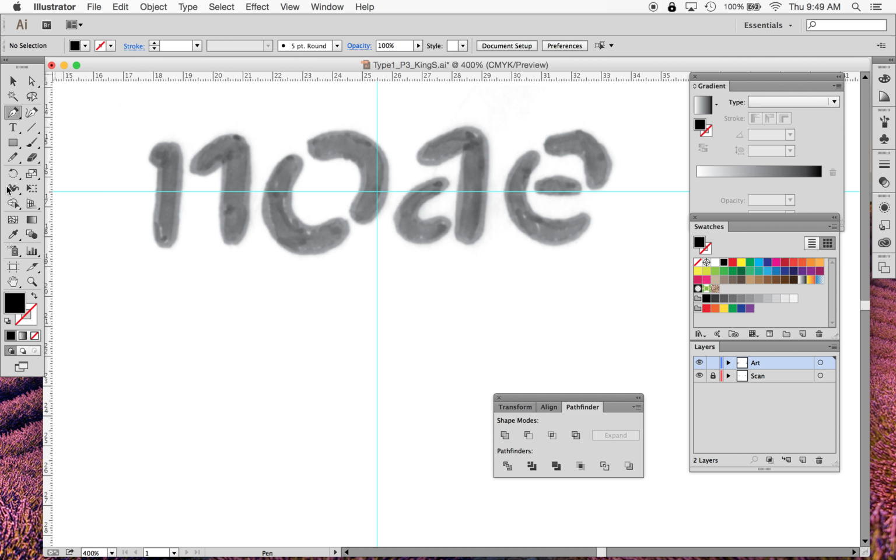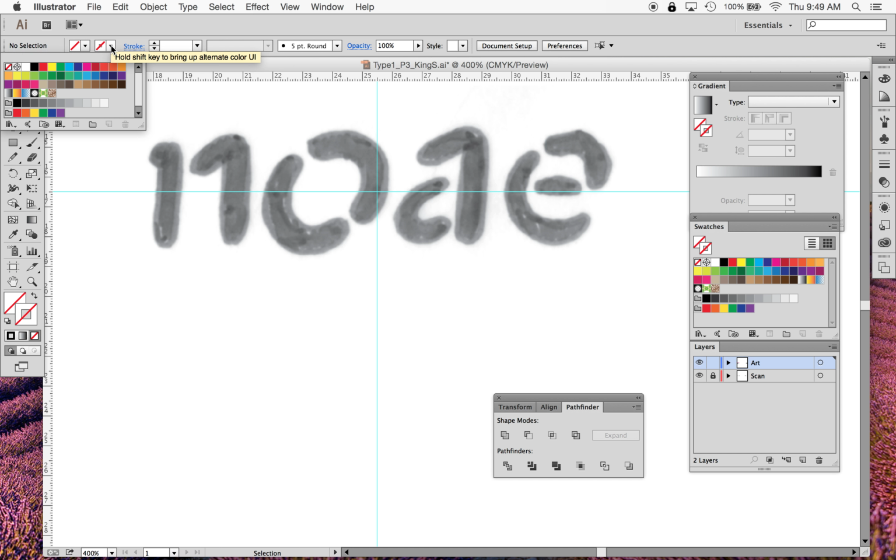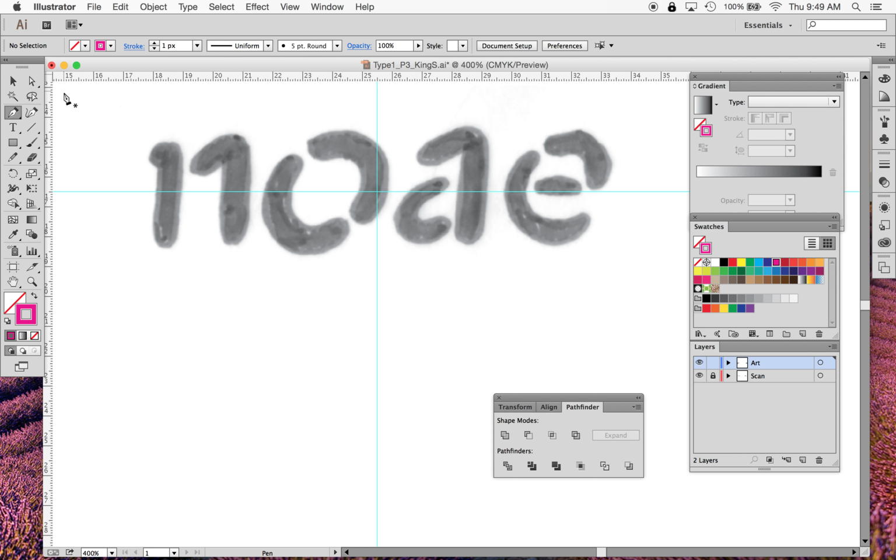So I'm going to go to the pen tool, give myself no fill, and give myself a pink stroke. And I'm going to draw the central skeletal shape of these letters. So this is a lot like our project 1. You're just drawing the skeleton, the central skeleton. All right.